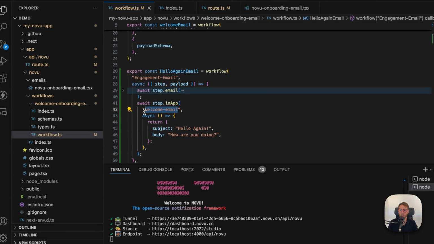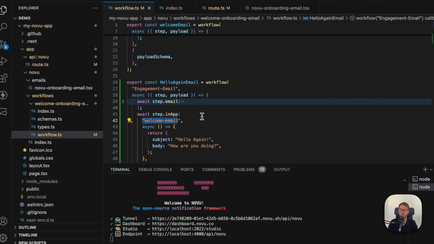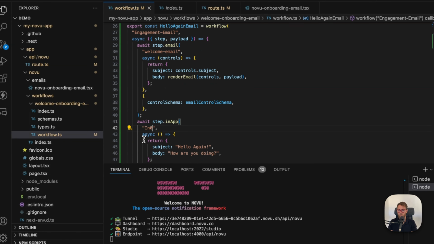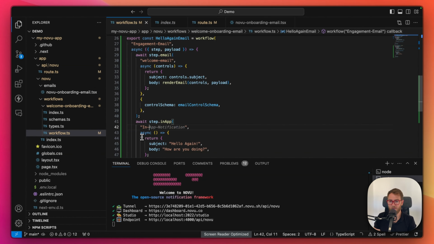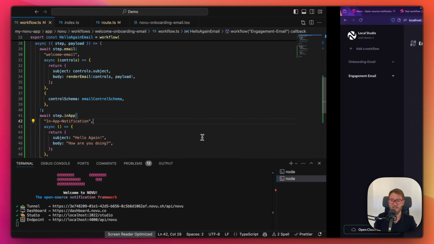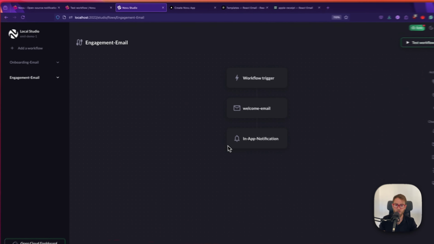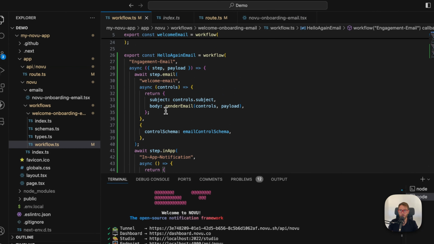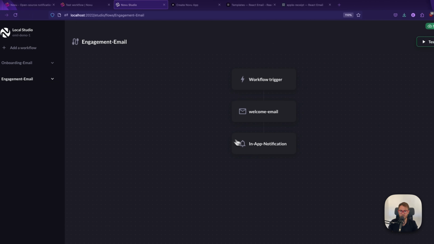Welcome email. Oh, I think that because the name of the step is not unique, it will not show. So basically, every step should have a unique name. All right, here, yeah. So that was the problem. Each step should be defined with its own identifier, its own name. All right, so this is a welcome email step, and this is an in-app notification step.